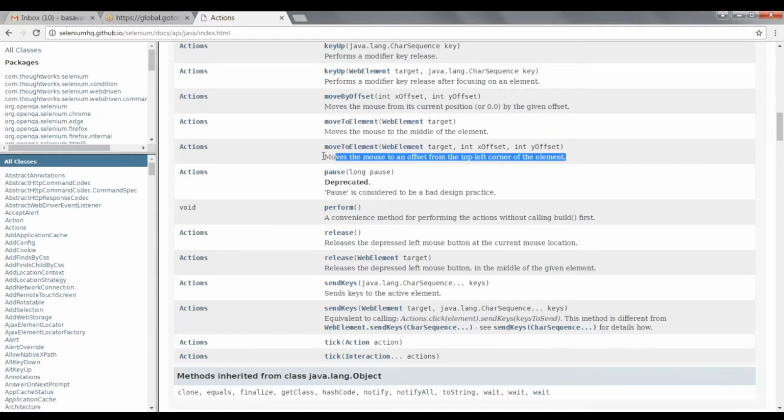But it is not frequently used. They have given an option. In some rare scenarios you should be able to use this overloaded method. So it accepts a WebElement as the target.